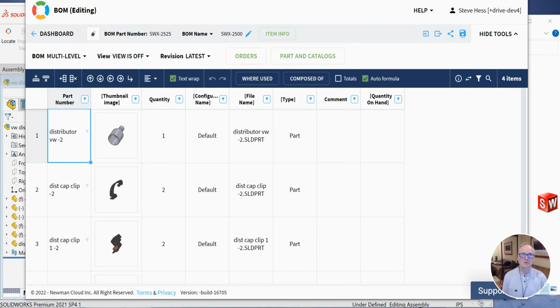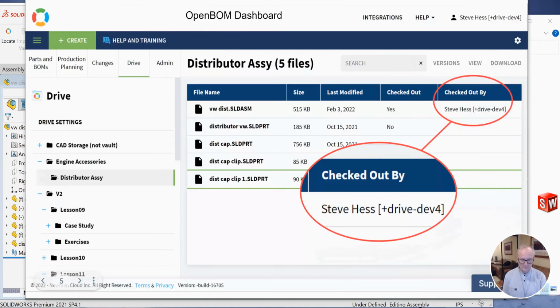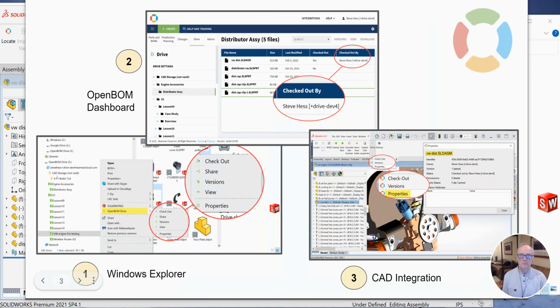So with that, I just would like to recap a little bit about what OpenBOM Drive is. It's three big components: Windows Explorer, OpenBOM Dashboard, CAD integration. We've been in beta for the last couple of months. We'll be releasing to production in the next few days. This is early February 2022.